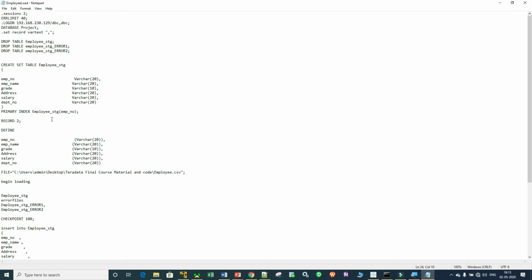Now the next line of code is RECORD 2. That means it will store the data into my database from record number 2. In that way I want to skip my header. I do not want to load my header into my database table. I just want to load my data from the second line itself.